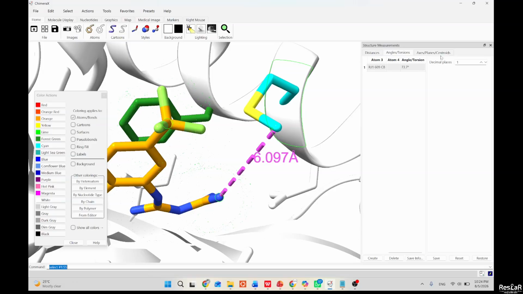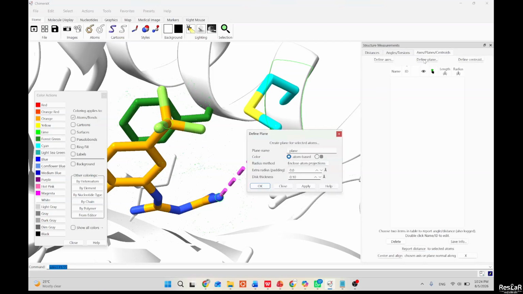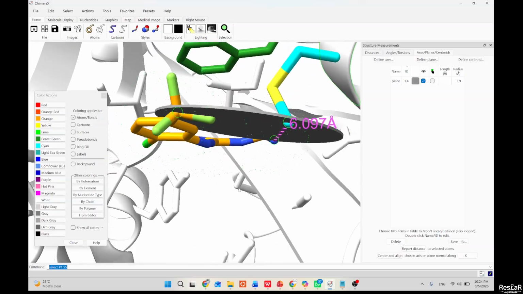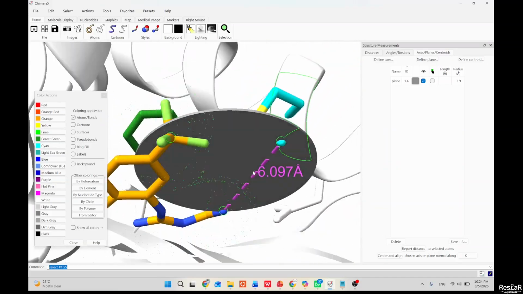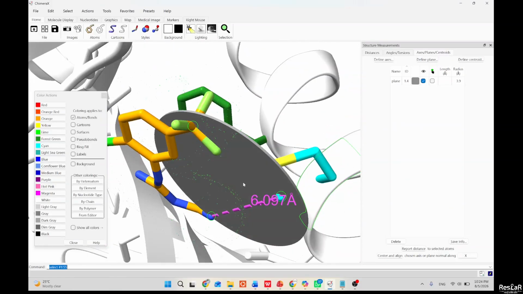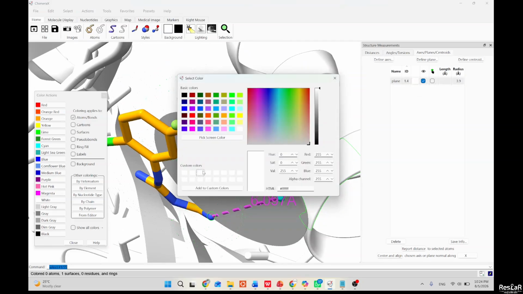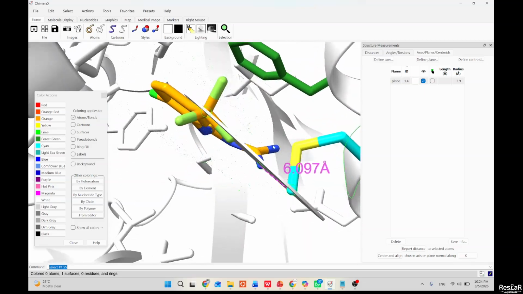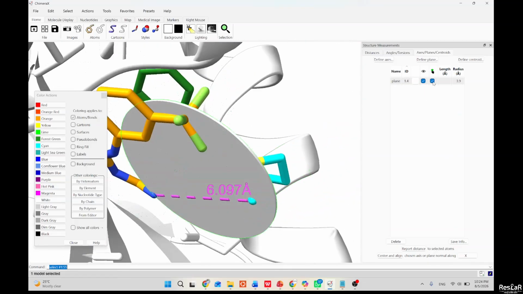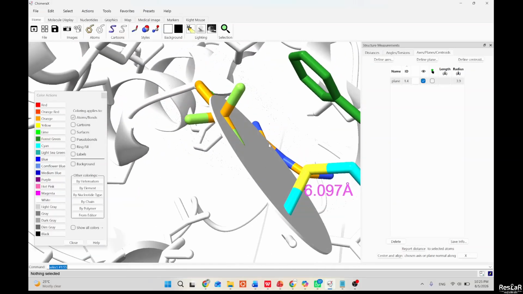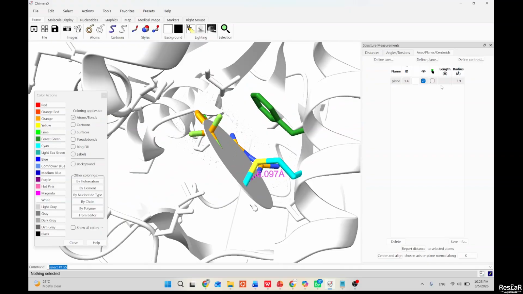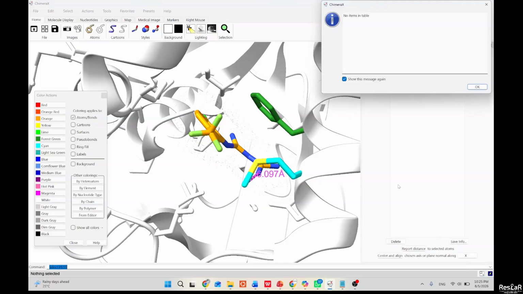You can even define a plane between at least 3 points, especially when you measure geometry or measure dihedrals and torsions. You can color it with whatever color you want. So these are the things that are possible when dealing with this. You can also delete them.